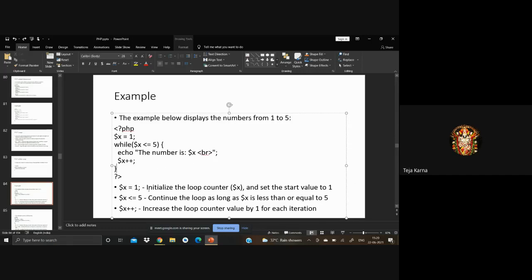Now $x is equal to 1, initialize the loop counter and set the start value to 1. Then $x is less than or equal to 5, continue the loop as long as $x is less than or equal to 5, and $x plus plus increases the loop counter value by 1 for each iteration. Once it prints 1 here, the x value will be increased. Again the loop will run for 1, 2, 3, 4 and 5. It is going to show those numbers.